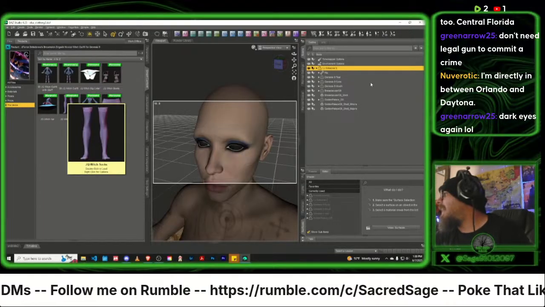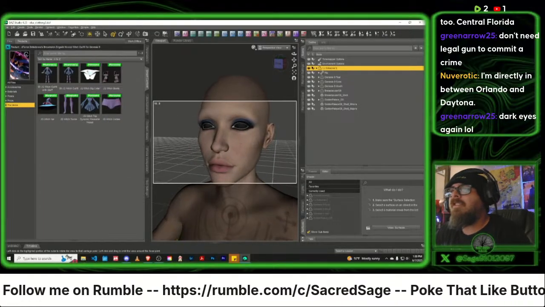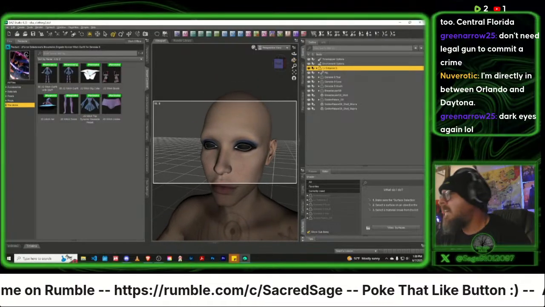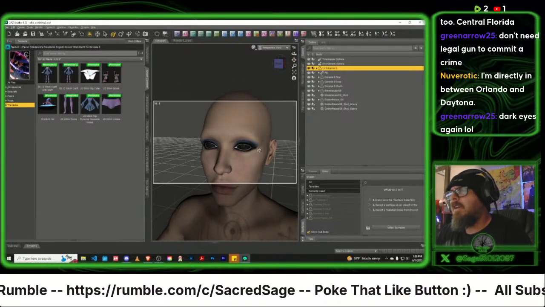Dark eyes again. That's just how it is. That's how this character is designed. They don't come out dark, though. If I try to render this, they're fine.